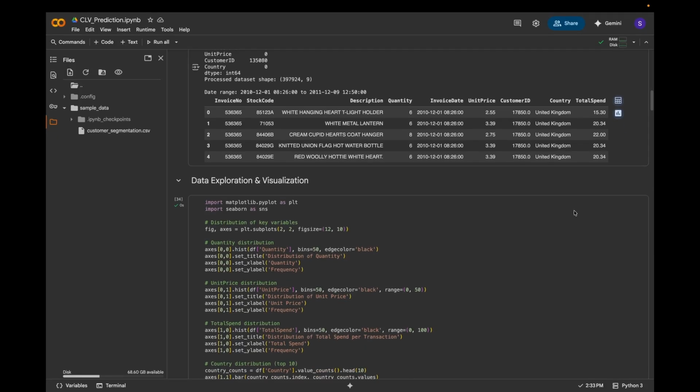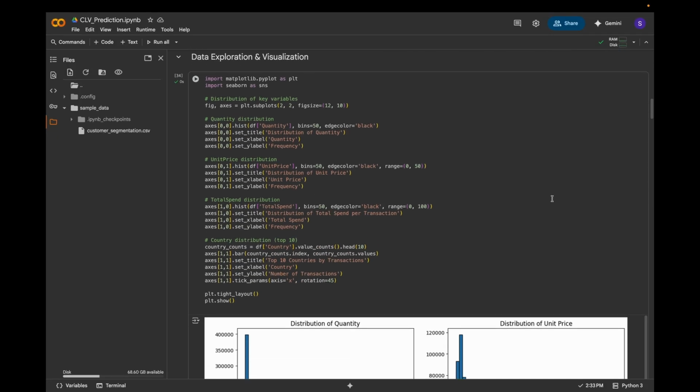Next, we move on to data visualization. So we begin by importing matplotlib as plt and importing seaborn as sns. Then we move on to fig, axes = plt.subplots(2, 2, figsize=(12, 10)). Basically, this creates a 2x2 grid of subplots for the multiple visualizations.